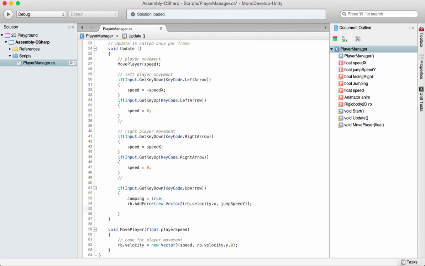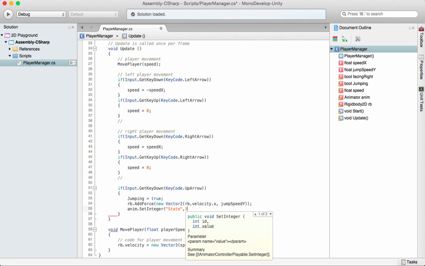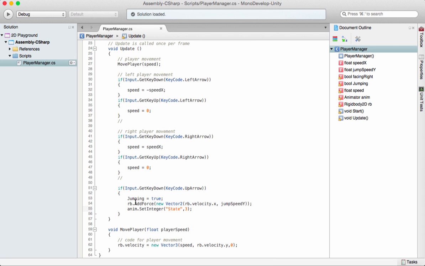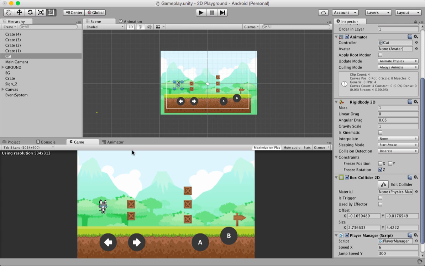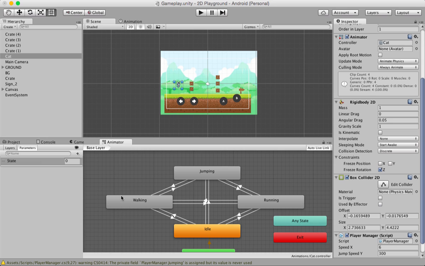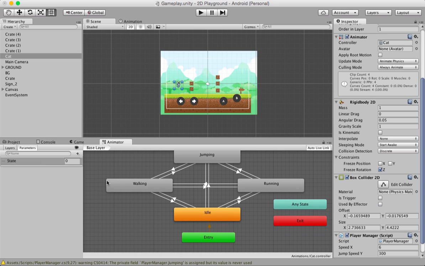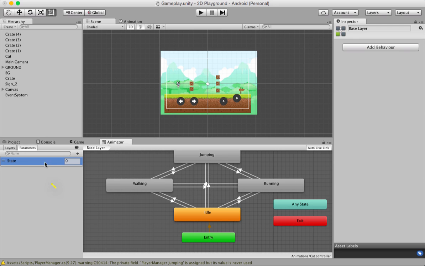And now let's go ahead and add anim.SetInteger and call our state variable and pass in the value 3, okay? Why did I assign state equals 3 when a player is going to jump? Let's see. In Unity, we have this animator panel or animator view, okay? And if you look at this arrangement here, okay, it might look complex, but it's not, don't worry. There's a parameter called state, and it's an integer parameter. It takes values from 0 to 3.